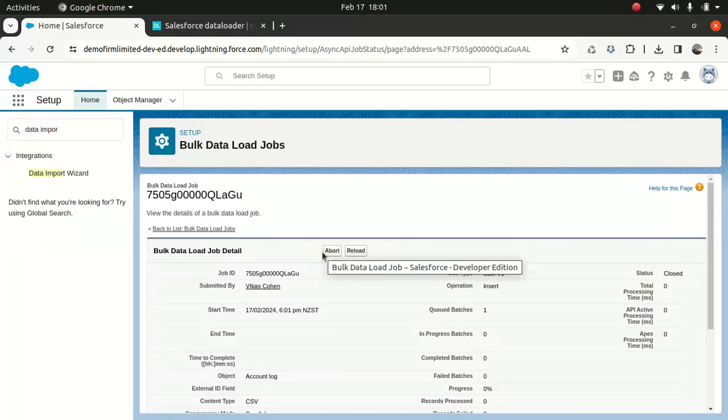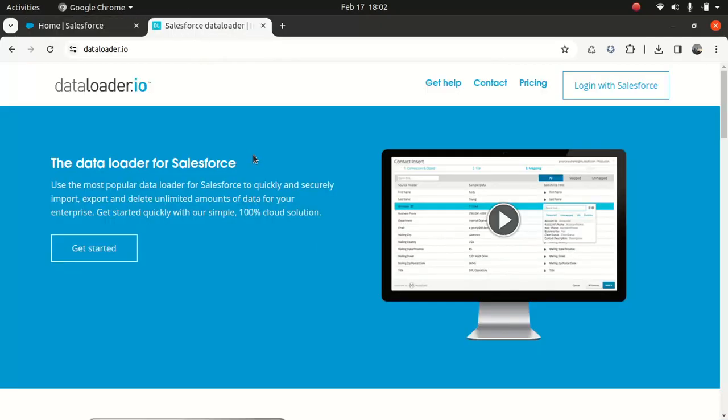That's pretty cool. Now, let's say I'm not interested in using the data import tool. I wanted to use instead a data loader, right? Let's say I have more than 50,000 records which I need to import. So how do you use the data loader? So with data loader, you can buy the license, or you can use it free.